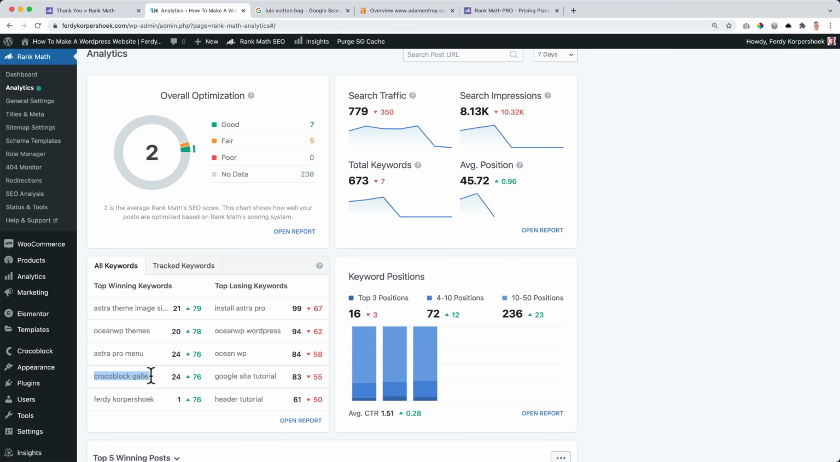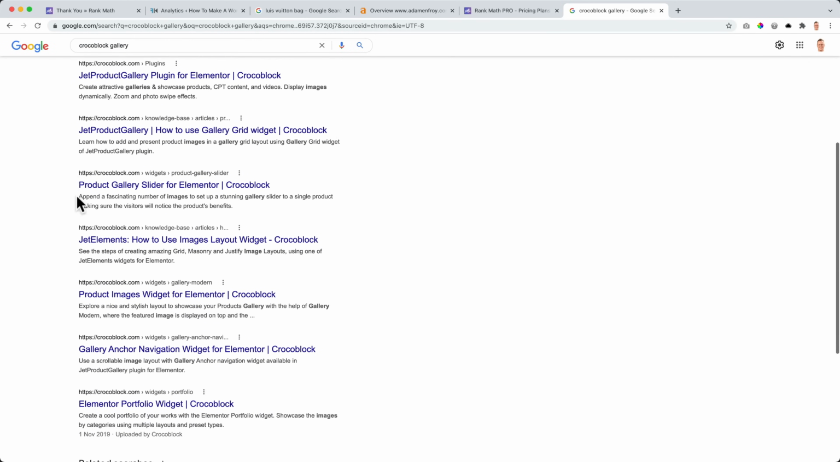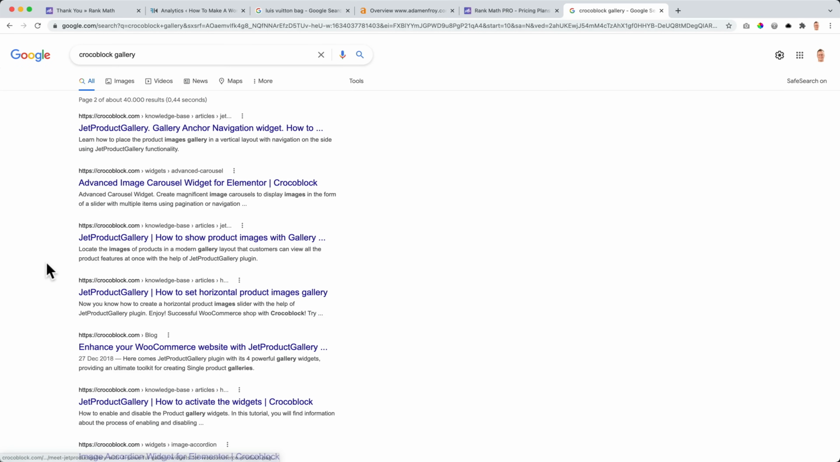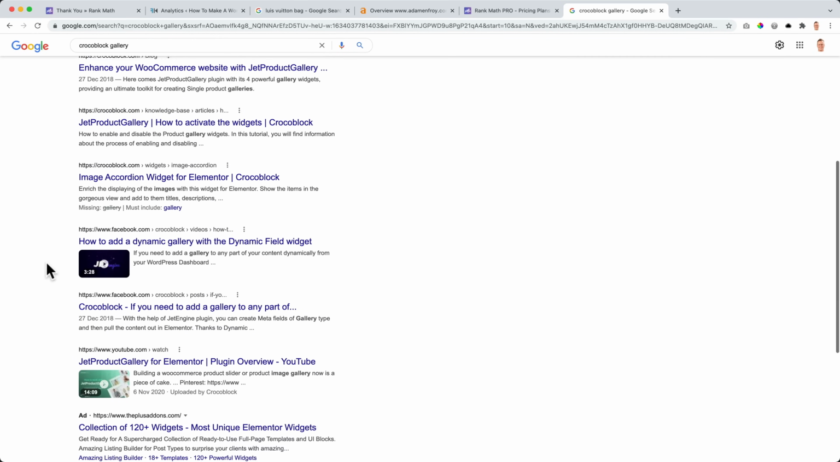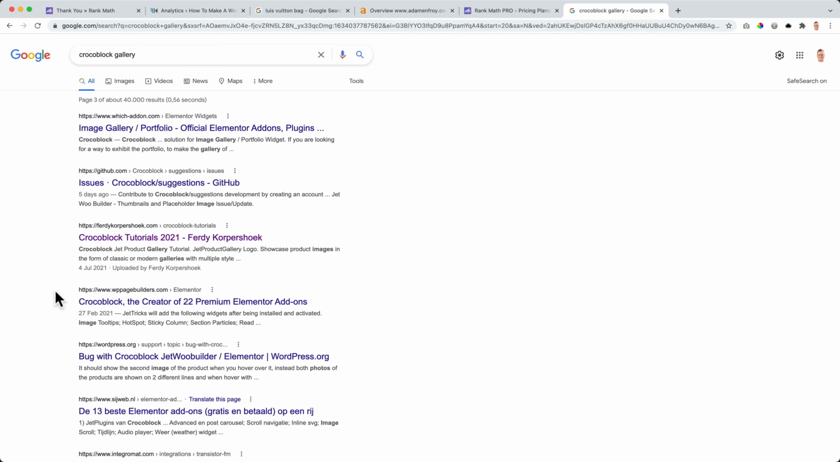CrocoBlock gallery. If I see that I'm found on this, I see the search result is 24. So if I search for this, I should be on page 3. And it can change every day. So let's go to page 2. So at page 3, I should see, so it's 23, CrocoBlock tutorial.